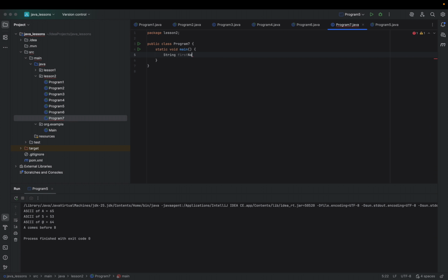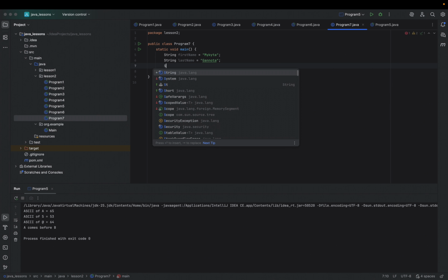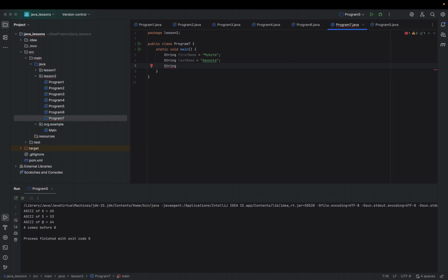first name equals to, and again, I will type mine, please type your name here, then string last name, and then we need to have a string full name. So how to perform the concatenation?